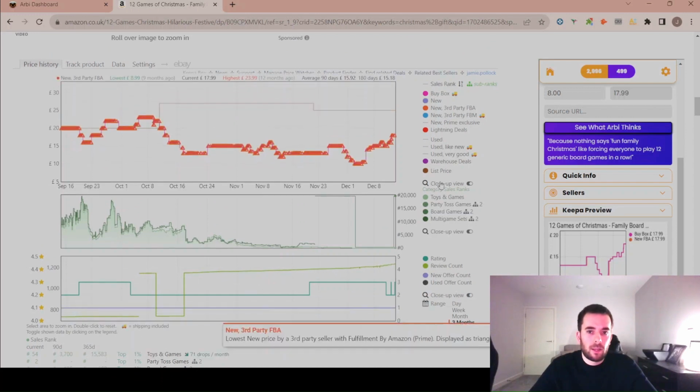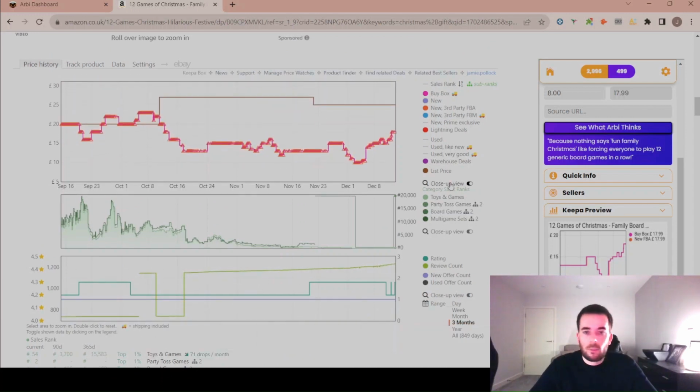Other tools do replicate this in the extension. I don't see the point, to be honest with you. I think you should get the Keeper Data Suite. It will give you access to the Keeper Product Finder. And if you don't know how crucial that is in the product research and the deal finding element and sourcing element, you should really read up on that.